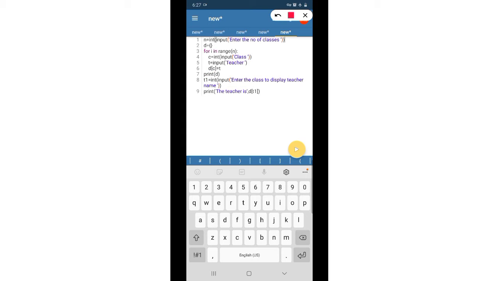So we will print the output as: print the teacher is D, that is our dictionary, t1, that is the key, the class name. Class name is the key, its corresponding value is the teacher. So for the value stored in t1, its corresponding teacher will be displayed. So let us see the output.